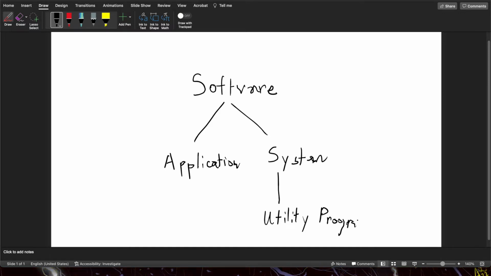So you'll see this a lot throughout the course. We'll have different tree structures like this, but realistically in this case, remember that utility is a program. We have system software and application software, and the difference between the two is that application software is what we're going to use for everyday life, and system software is what maintains the actual functions of the computer. Okay?